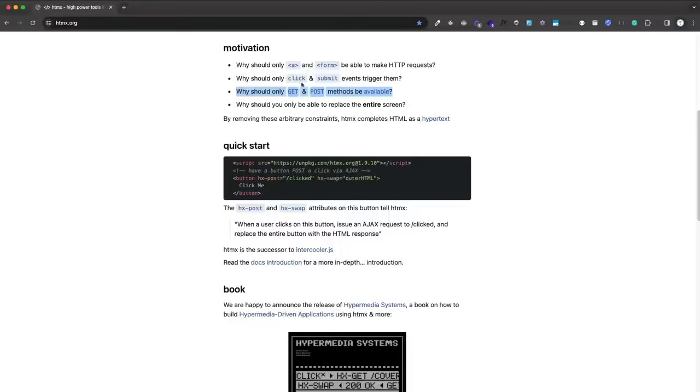And then you can also make HTTP requests using any element, not just A tags and form tags like you can with regular HTML. And then you have attributes like hx-swap, which will take the response, whatever this responds with, and it will swap this button for whatever that response includes. So you are pretty dependent on having a back end.